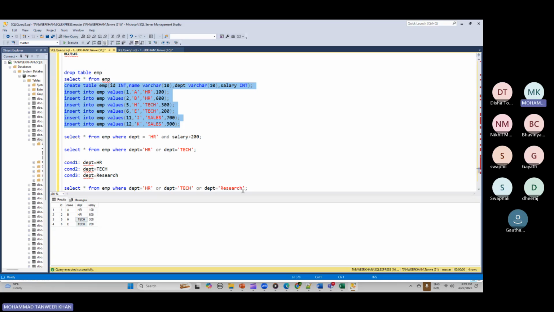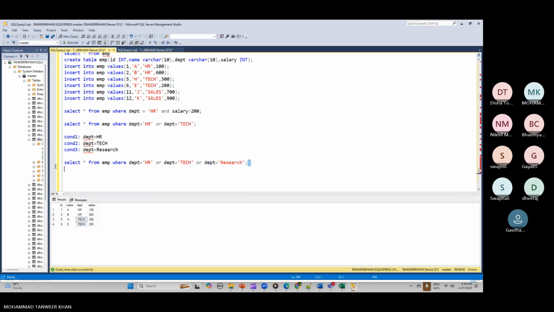So what will happen if I execute this query? It will give output, or it will not give output, or it will throw error. What do you think? It will give output. It will give only those outputs which are available, HR and tech.